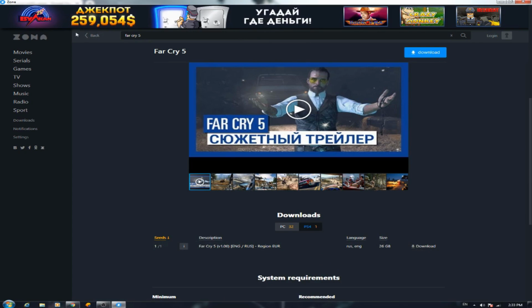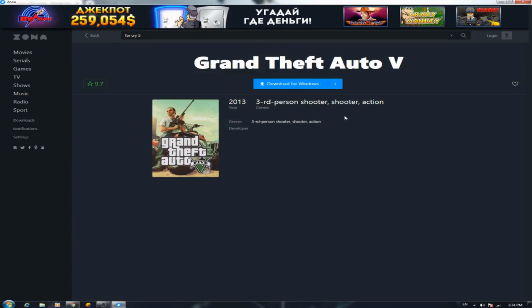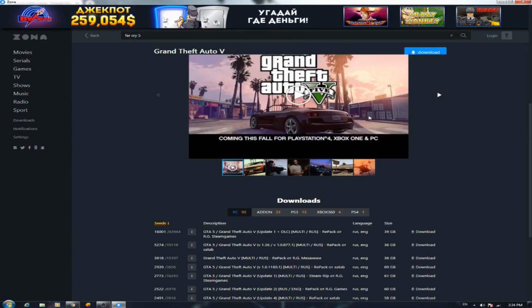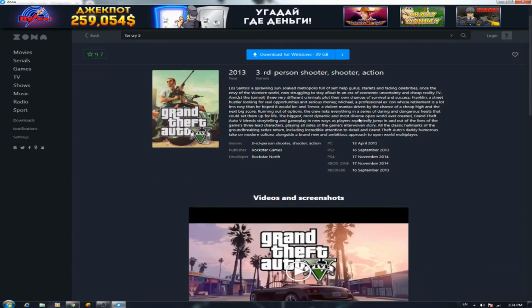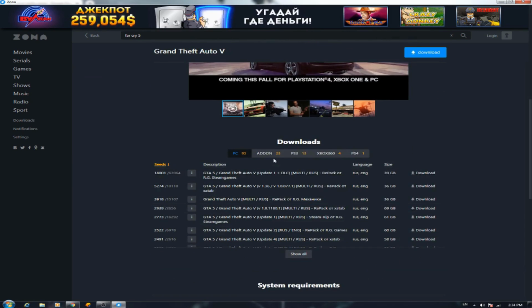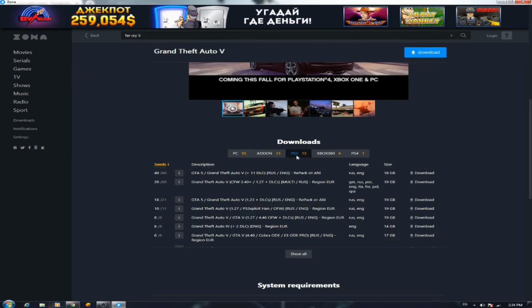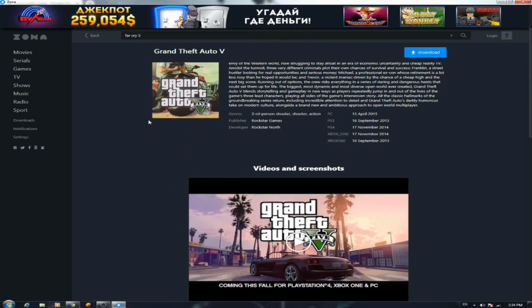Let me show you another game, like GTA 5. Here the process is the same. You simply have to click on the download for Windows. You can also watch the trailer of the game, and the game is available for PlayStation 3. As you can see, it is also available for Xbox and PS4. You simply have to click on the download button and the game will start downloading for you.